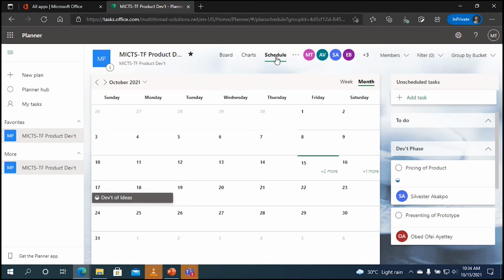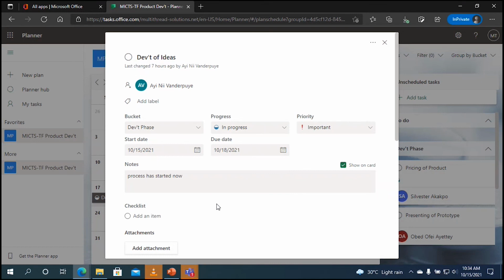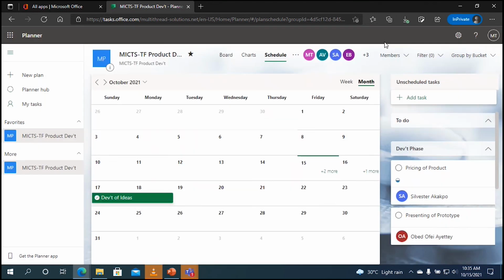When we come to the schedule tool, we see that all the plans that have dates attached to them are displayed over here, and from here you can also make changes to it. So once we're able to set due dates for all of them, it shows up on the calendar, and then those who are in charge of it can also make changes from here. Once you are done with this project, for instance, you can just come here and show that it's completed, and it will still show that the project is completed from here.